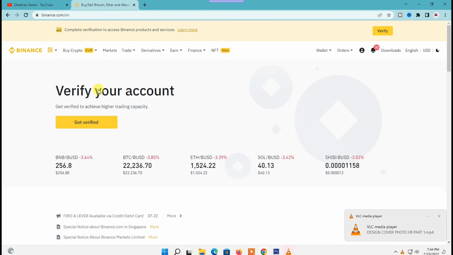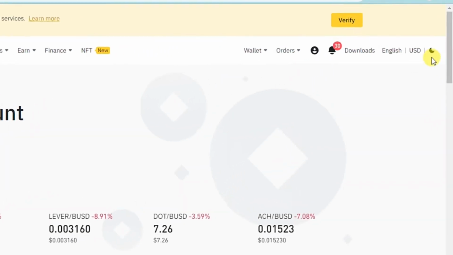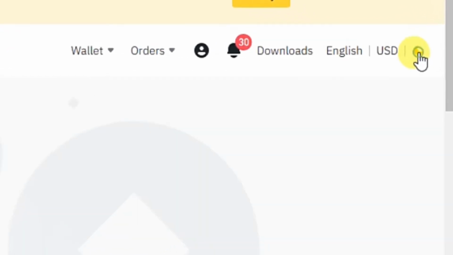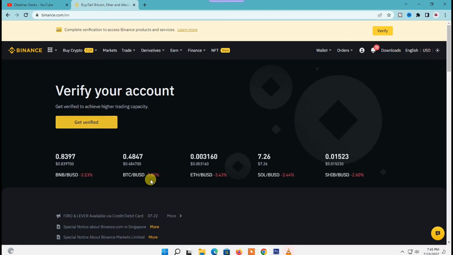And now if you're using a PC, you can turn on dark mode without even signing into your account. All you need to do, just go to the Binance website. Then once it opens, just click on the moon icon in the top right hand corner of your screen, and dark mode will be enabled on your Binance website.